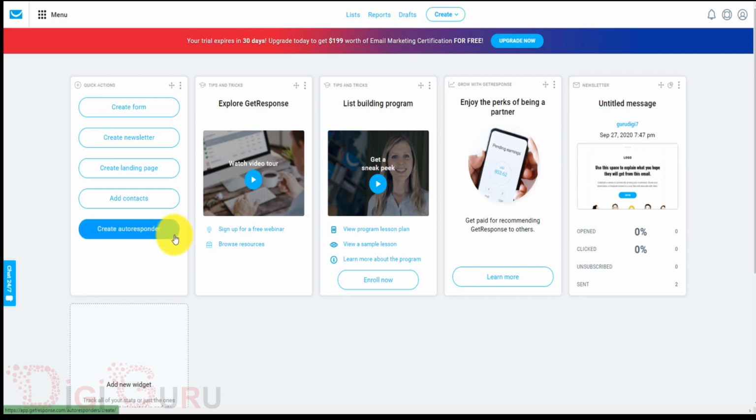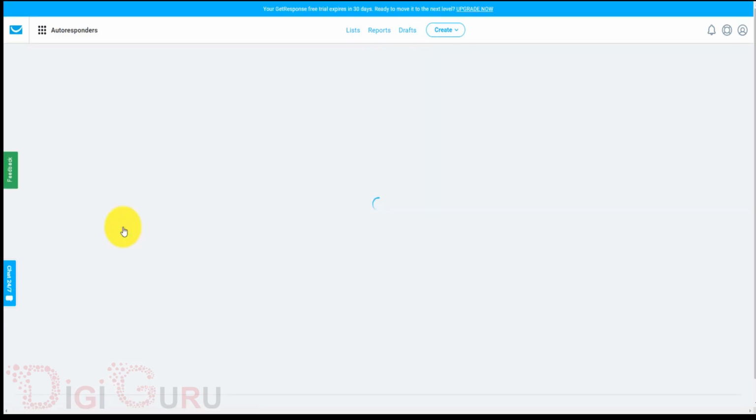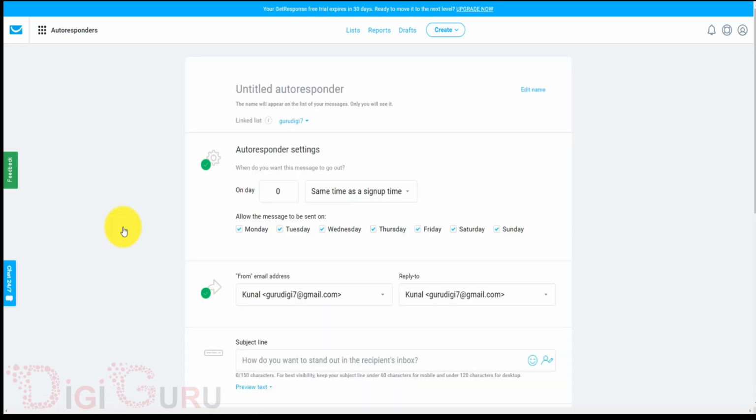Now let's dive inside to learn how to make an autoresponder. In order to make an autoresponder, the first thing that we need to do is click just here. When we click here, the first thing that comes in front of me is the details about the days and to whom I would be sending. The first detail is the day. As you can see, the default day is day 0. Day 0 means the very same day when a user is subscribing.